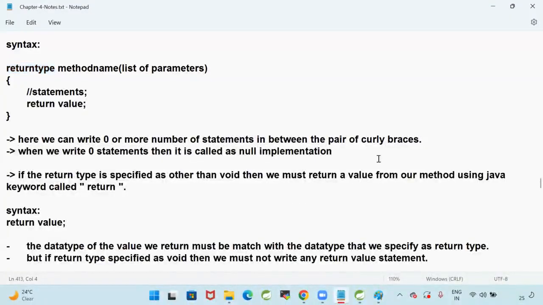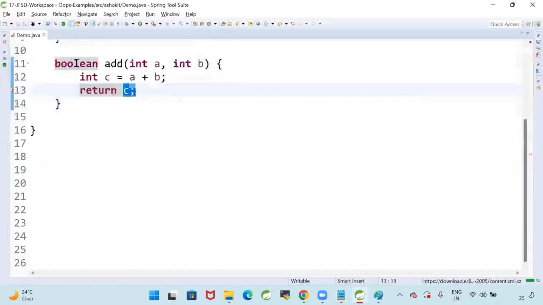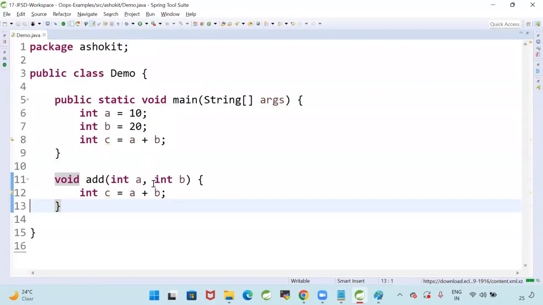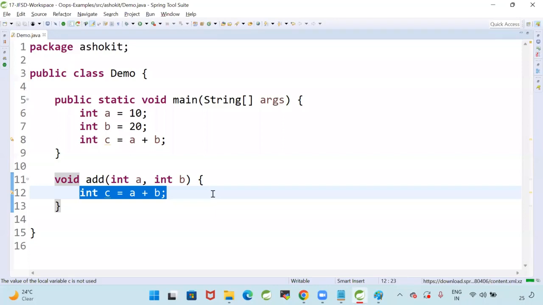When we write zero statements, it is called a null implementation. If a return type is void, then we must not write any return value statement. If my method has a return type of void, can I write a return like this? No, we should not write the return. We just need to leave it like this. With a void return type, whatever you want you can do, but don't return anything.